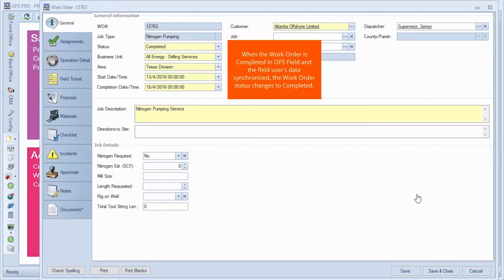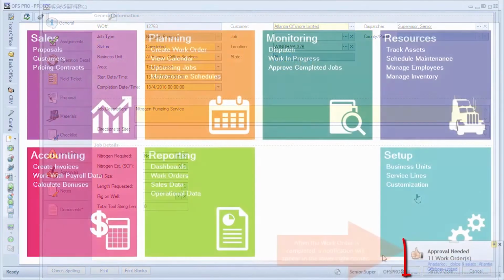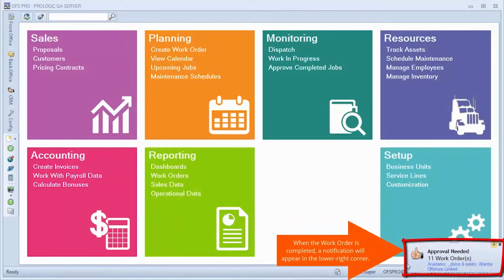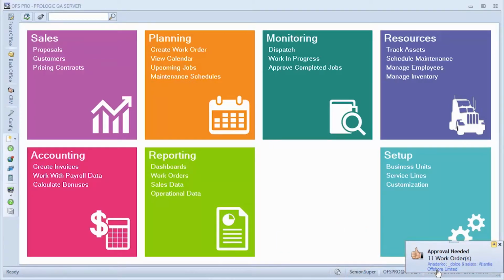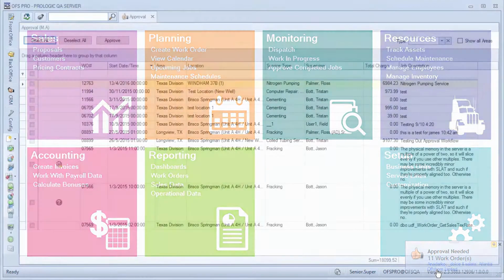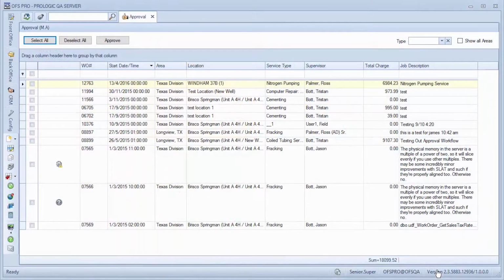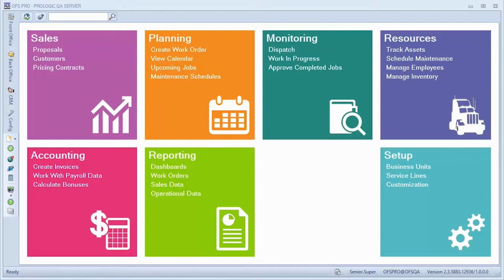Once the work order is completed in OFS field and the field user's data has been synchronized, the work order status changes to completed and a notification will appear in the lower right-hand side of the screen. Click on the notification to automatically open the approval grid.